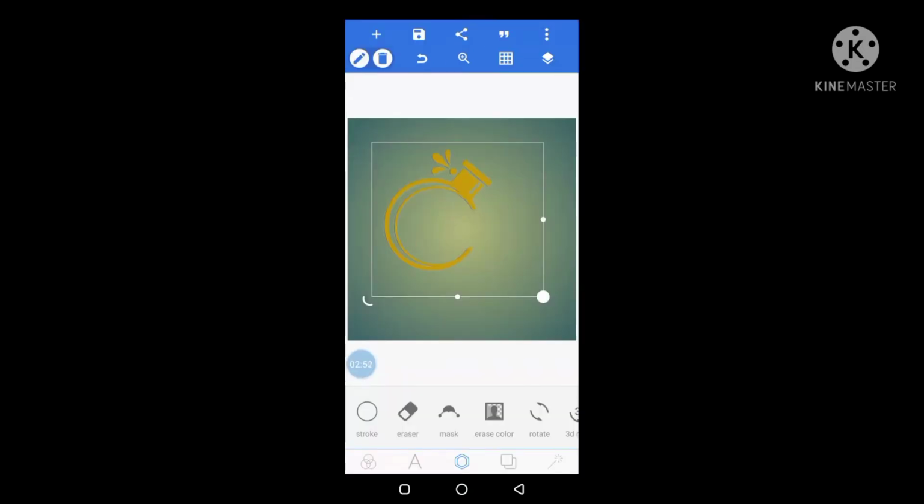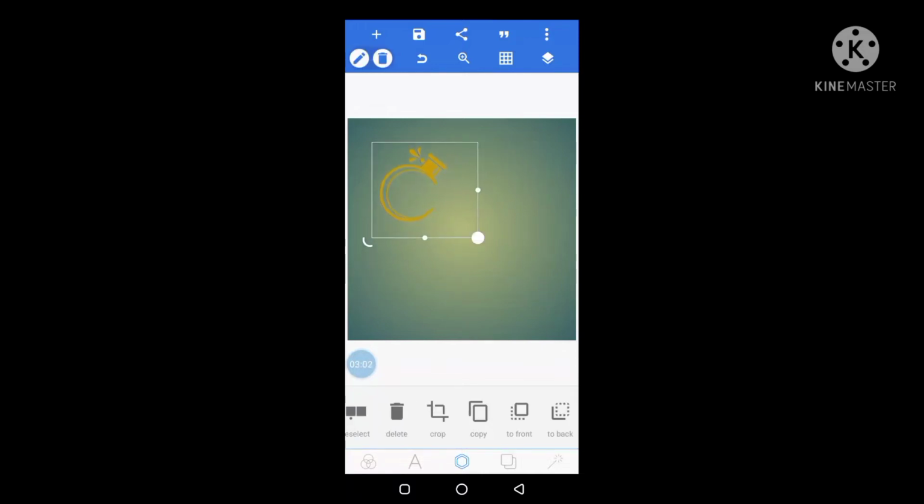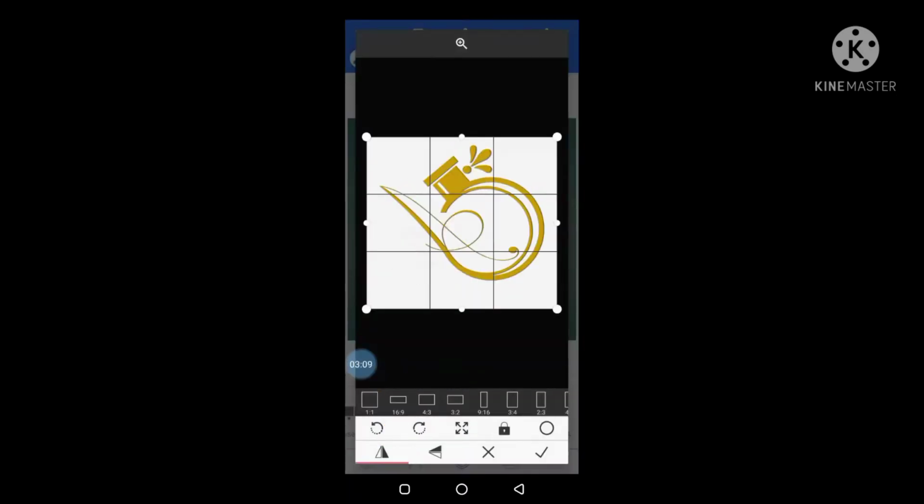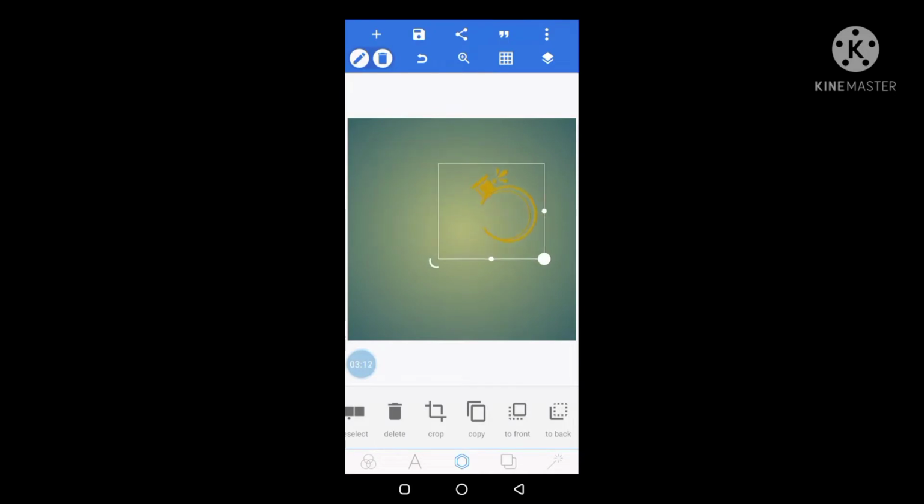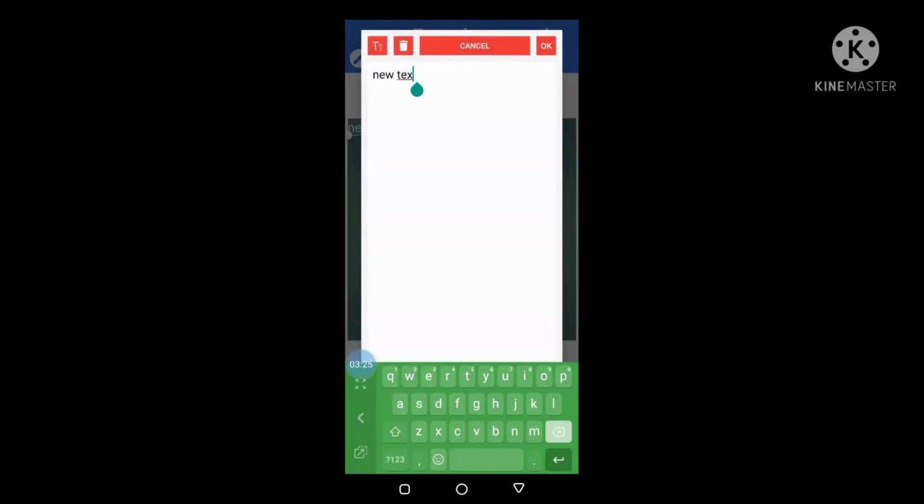Now let's smooth. Okay, so proceed to the next phase. I'm going to resize that, flip it. Perfect. All right, so now I'm going to introduce the main text that I want to use. I'm just going to use this to type out the brand name.